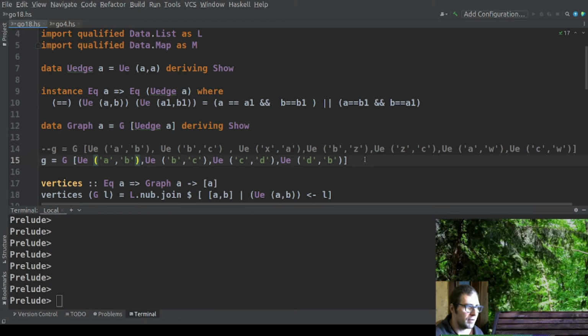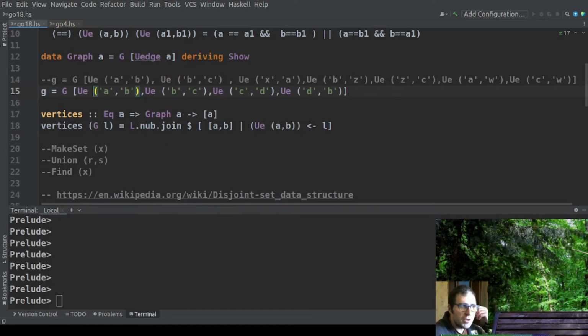So here we can see that we have created some graph G, and it consists of 4 edges: from A to B, B to C, C to D, and D to B. And we have a vertices function that receives a graph on input and produces a list of all the vertices of this graph on the output.